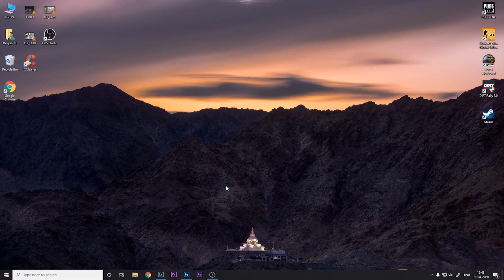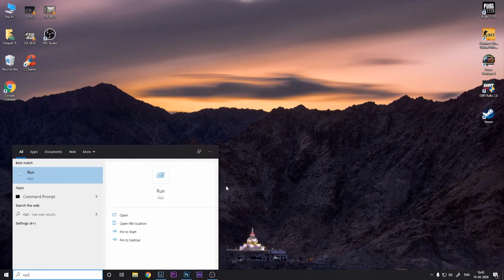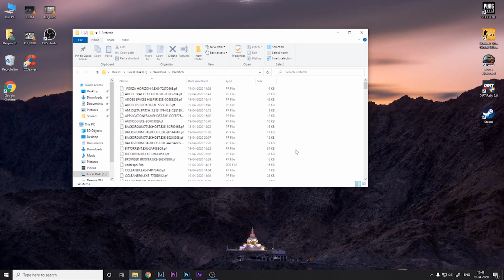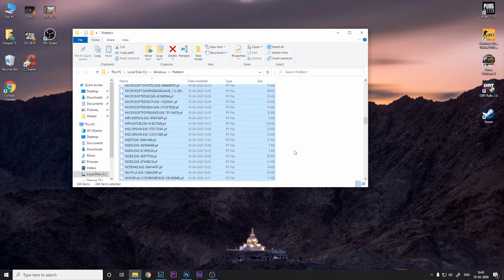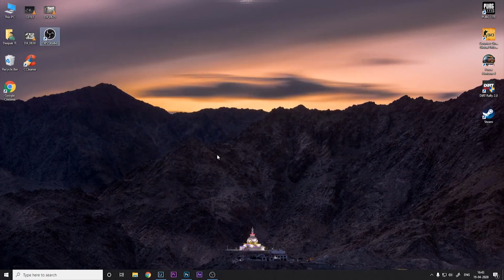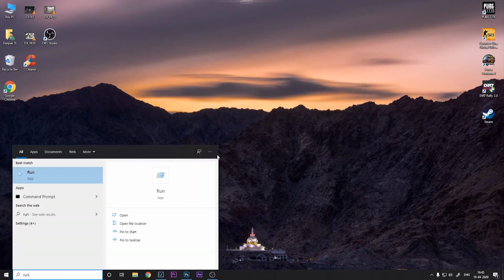I'll start with the Windows key, run as a command prompt, and then check with prefetch. Prefetch data will show you if any app is opening as soon as your computer turns on, and it will start collecting that data. So if you delete this also, you wouldn't face any issues. I generally delete all of these prefetch data, and then I'll again go through run.